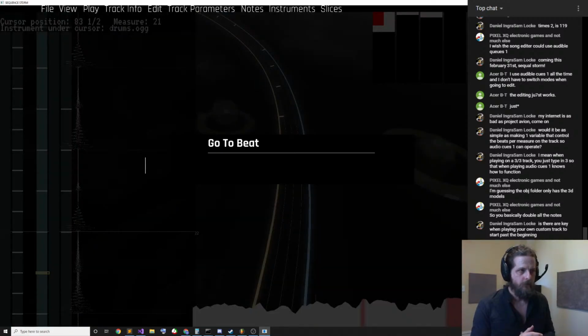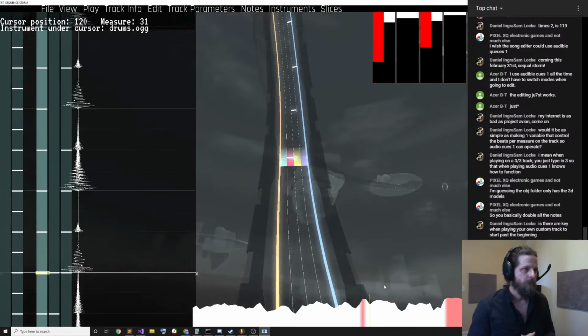Go to beat. Type the new value. So there's a go to beat thing. If you hit Control G, then I can go to like beat 120. So that takes me to that spot in the track.